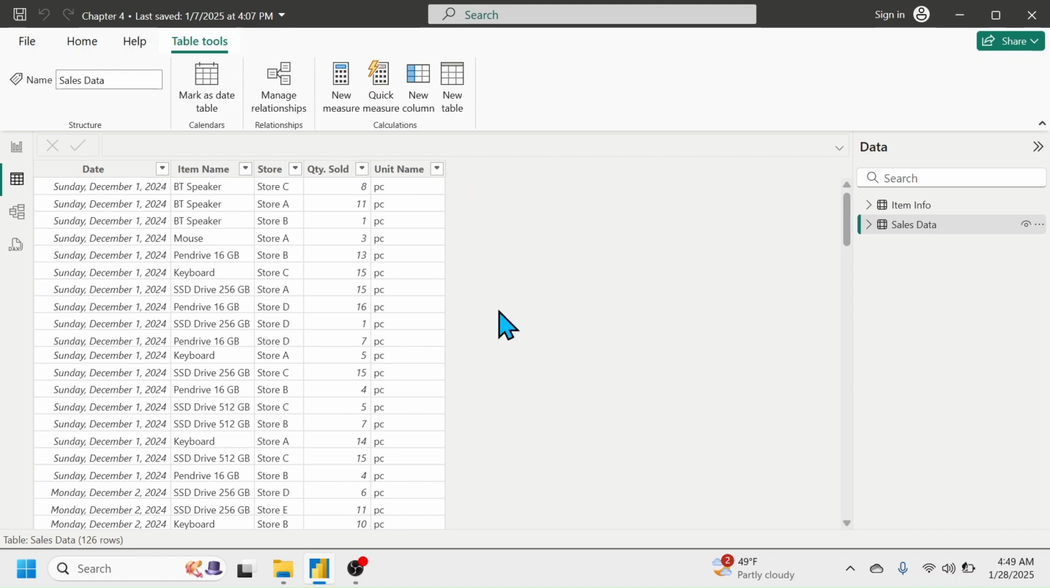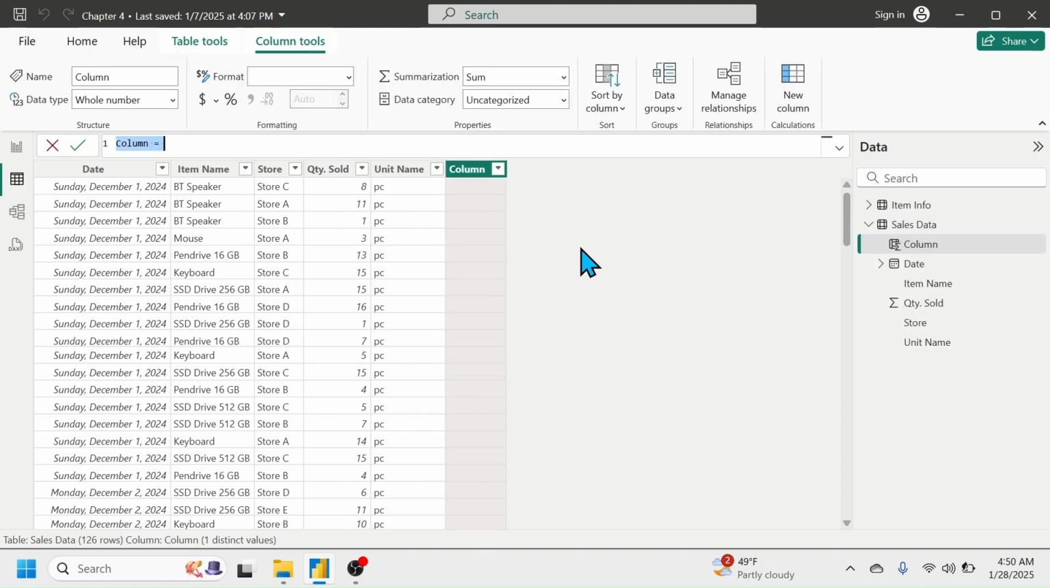So here let's add a calculated column to display the selling price per unit. For that, click on the table tools, then click on new column. In the formula bar, you can see column equal to given. Just change this column to the name of the column, which is SPPU, means selling price per unit, is equal to. Then here you have to write the formula to capture the selling price per unit for each item that is in the item name column.